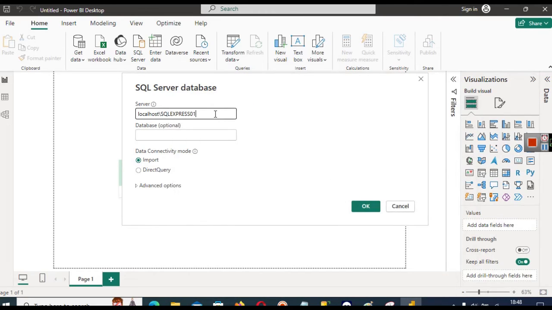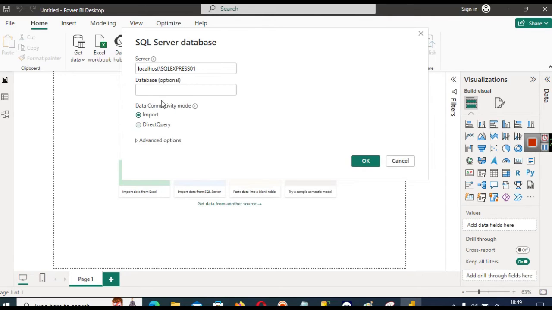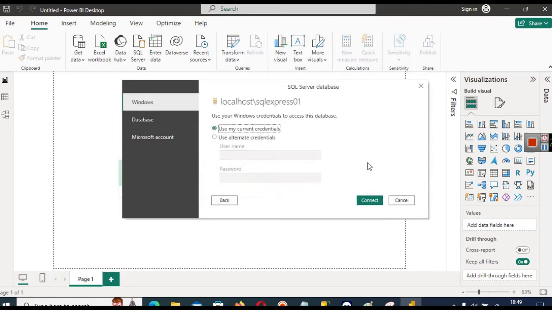Here I will write my SQL Server address. And here it is asking us for data connectivity mode, so either import or direct query. It has some advanced options also. What I am going to do is I will leave all other settings as they are, and I will simply select import and click OK.